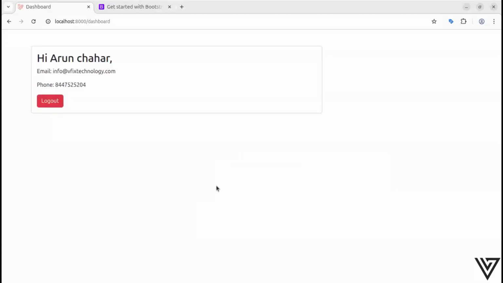And perfect, it's talking my language. You see that? I am logged in. It prints my name, my email ID, my phone number, and the log out button. This is how it's gonna work. So if I log in from a different user, it's gonna show their name, their email, their phone number accordingly, because we are using the auth method.